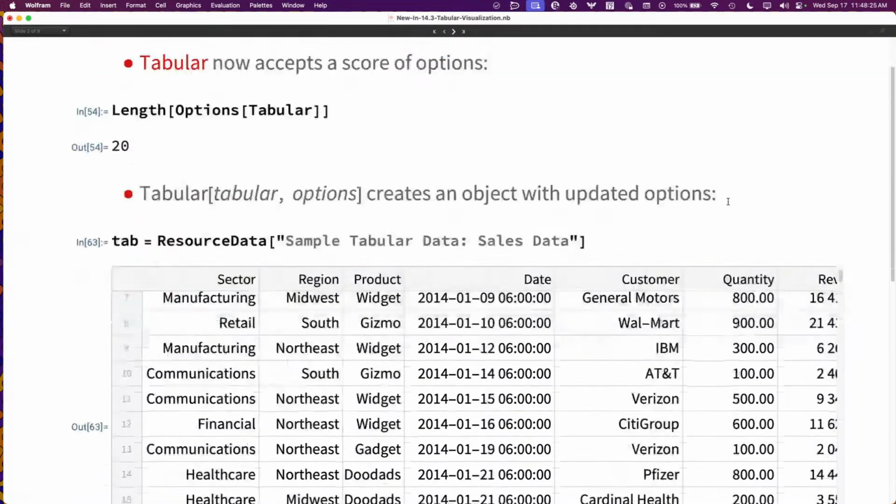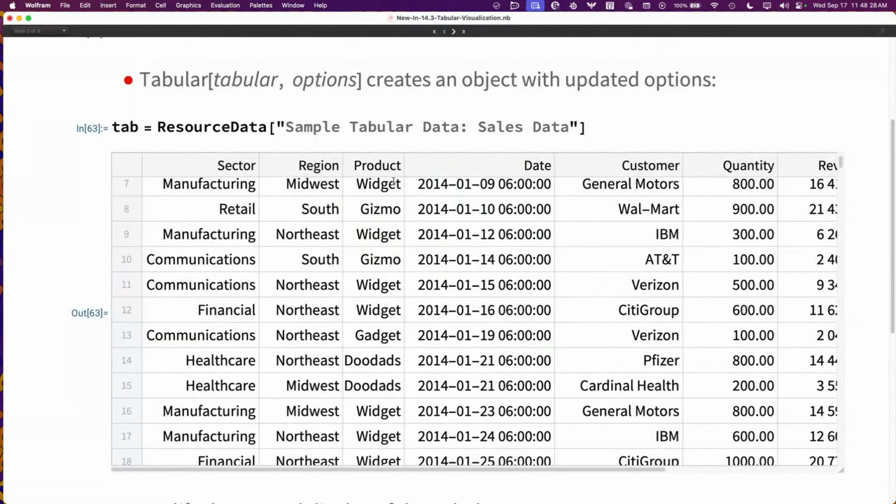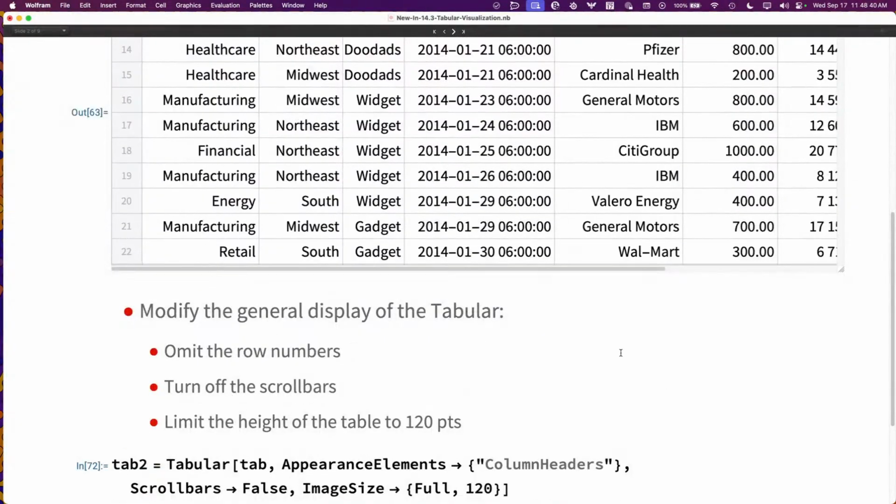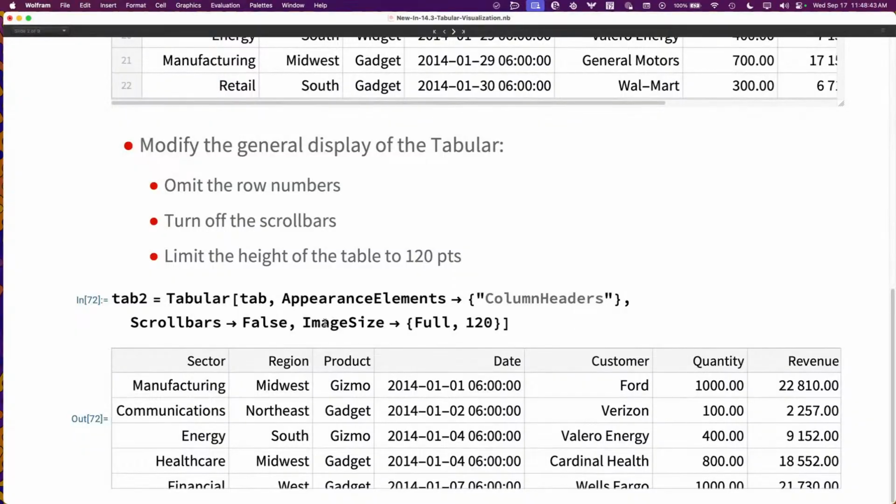So if I start with this data set, this tabular object, which came from resource data, I can use Tabular to then change the options on it. Here I'm going to say Tabular of that tabular object, and for the appearance elements, I want the column headers, I don't want the scroll bars, and I want the image size to be full, 120. Full in this case means it's going to be the full width of the window. And 120 is going to be what the height is.